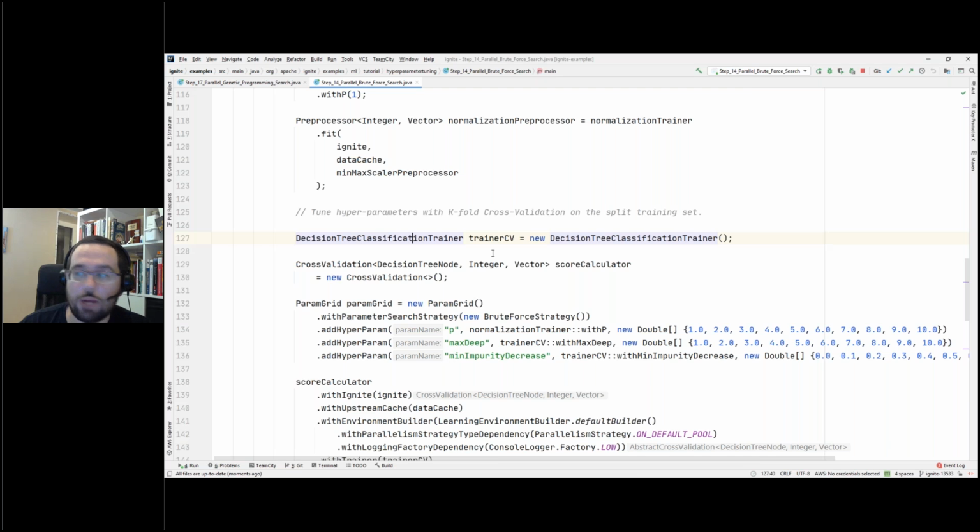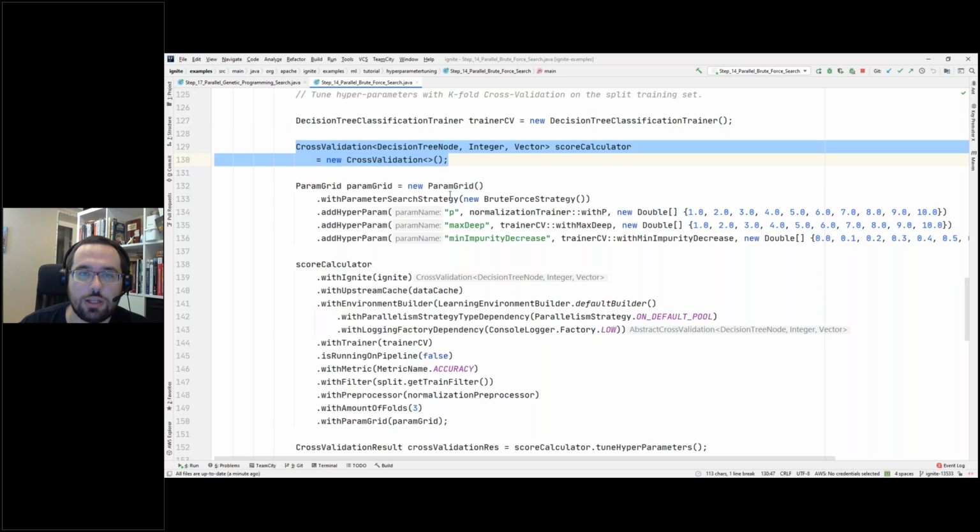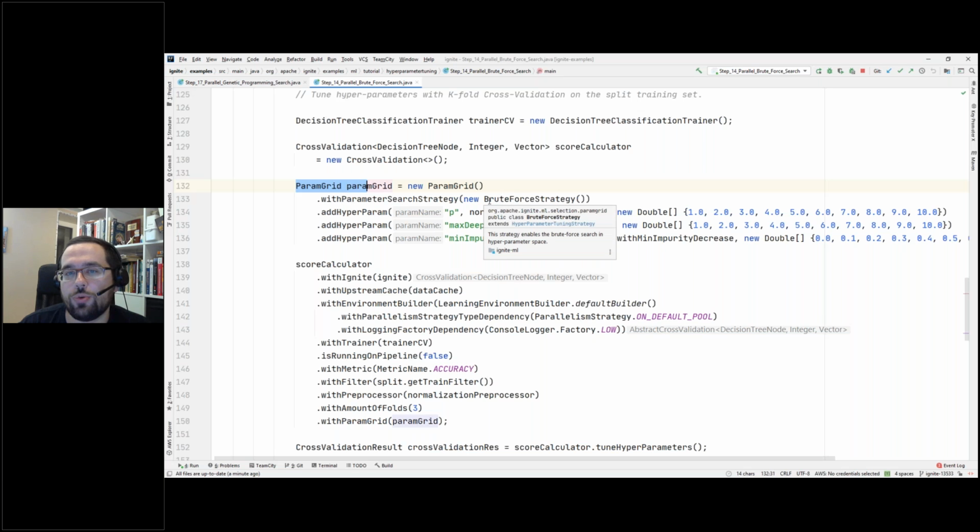We will build decision trees in this task of classification of passengers on the Titanic dataset. And now we start our hyperparameter tuning code. We define the main object, the cross-validation. We defined the ParamGrid, as I said. Here we use a brute force strategy. It means that 1,000 training runs will be executed below, and we will see it in the debug.